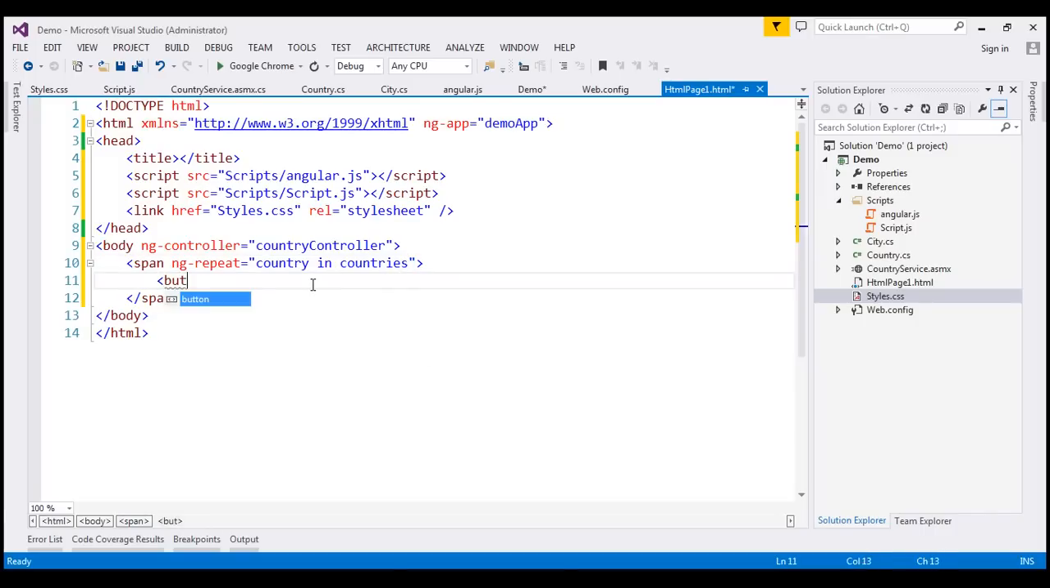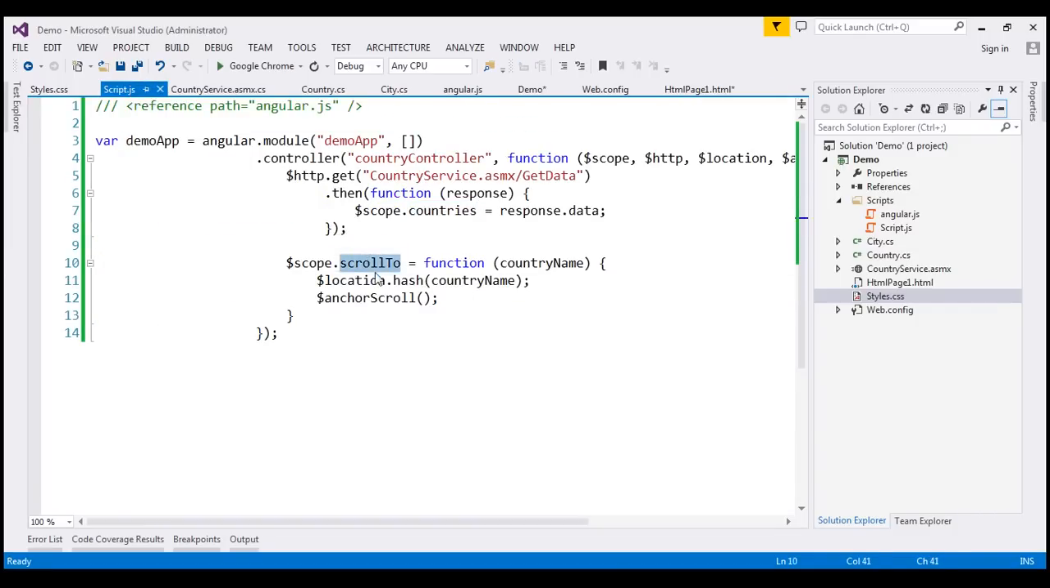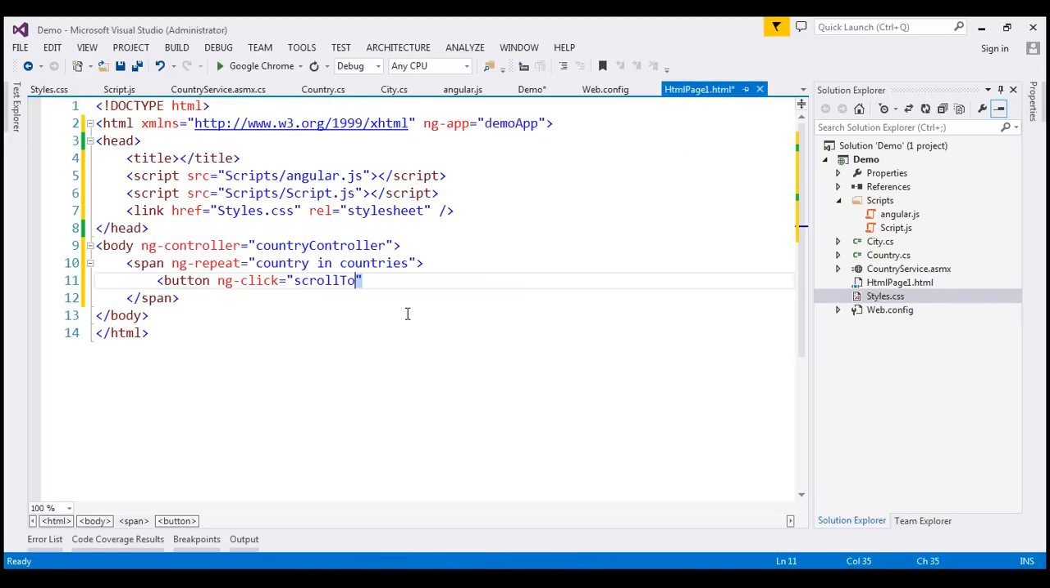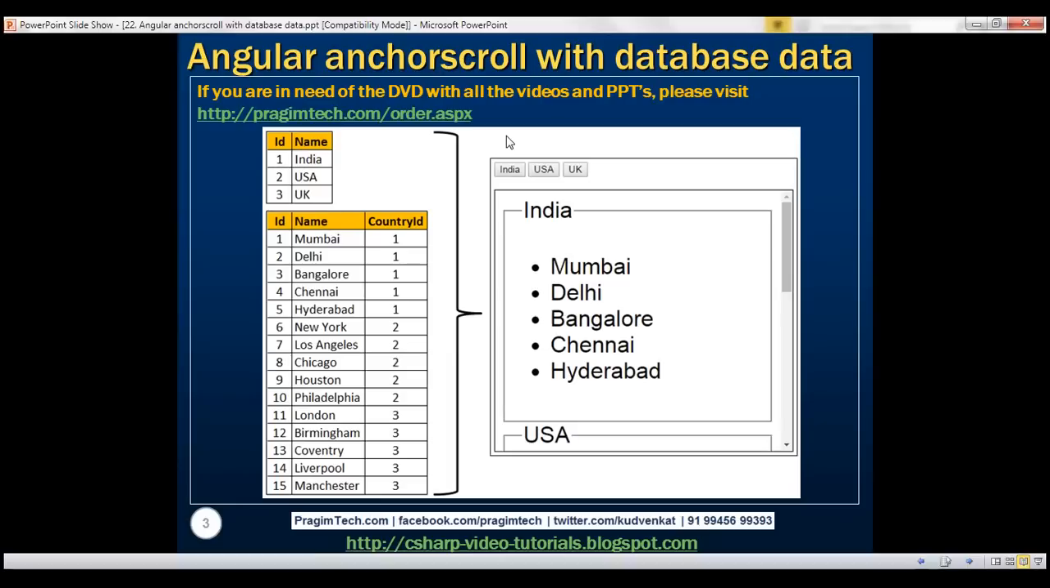We want to create a button, and when we click the button, we want to call this scrollTo function, and to this function we have to pass the name of the country, right? So we want to call that scrollTo function, and look at this, we have access to the country that we are currently looping over using this variable, and we are going to use the name property of the country object. And then on the button itself, we want to display the name of the country. Okay, so that's going to take care of displaying these three buttons.